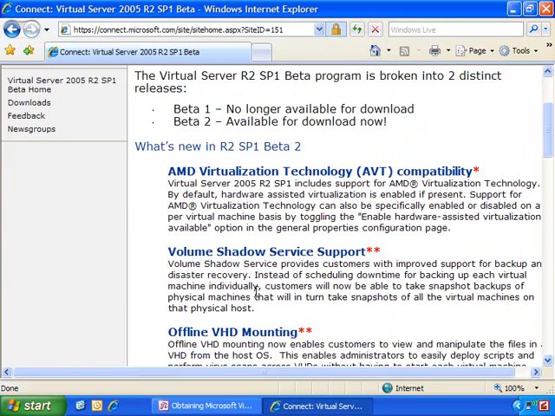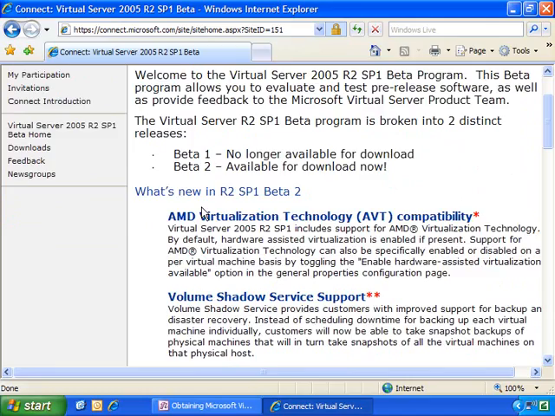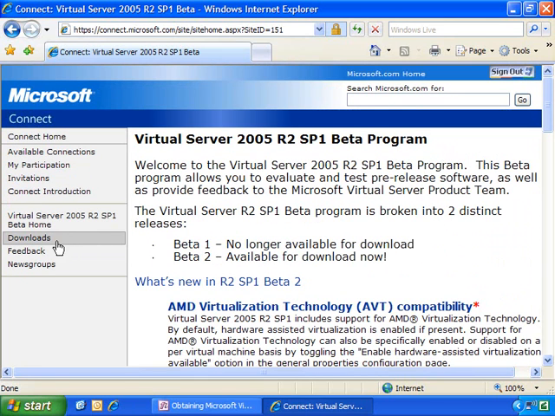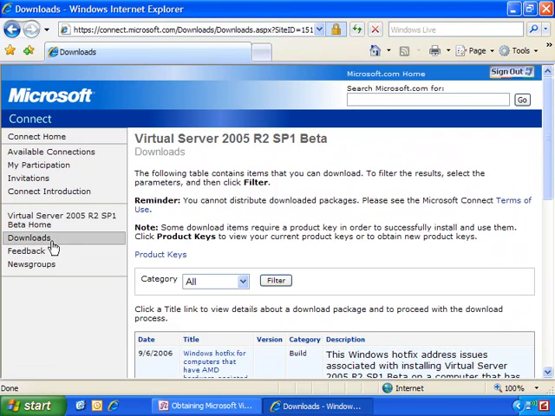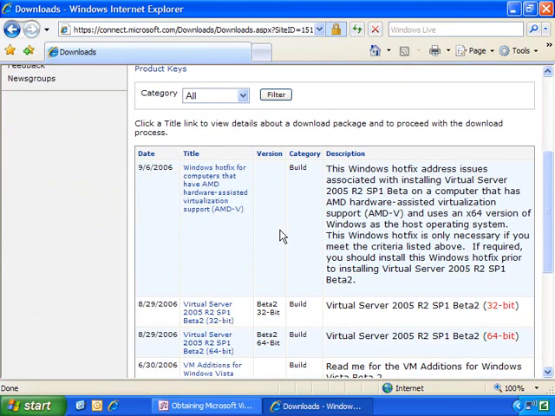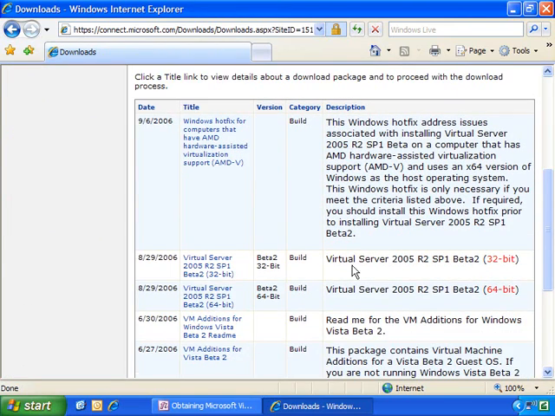We already learned what's new in video 1 of this series, and so what we need to do now is just download the software. I'm going to click on Downloads, and here are the different pieces I can download. Specifically, what I want to download is Virtual Server 2005 R2 Service Pack 1 Beta 2, the 32-bit version.